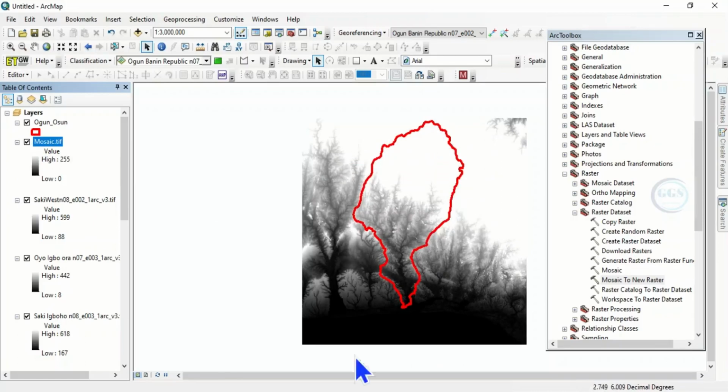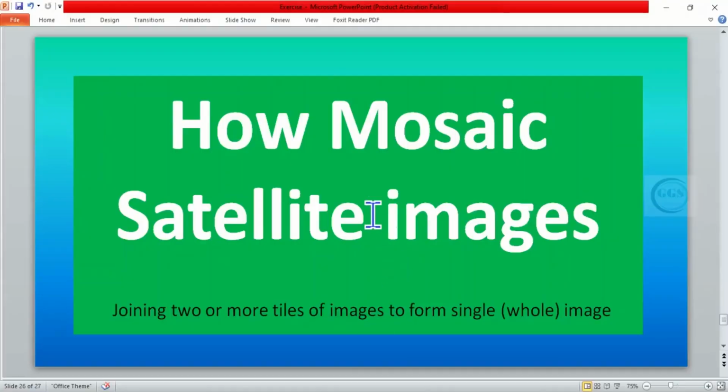So this is how to mosaic satellite images in ArcGIS.